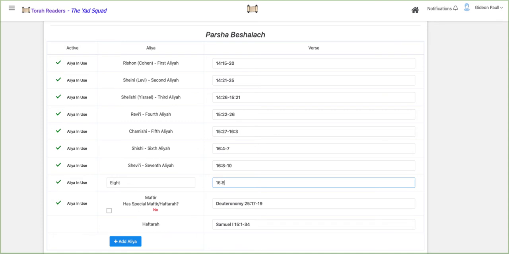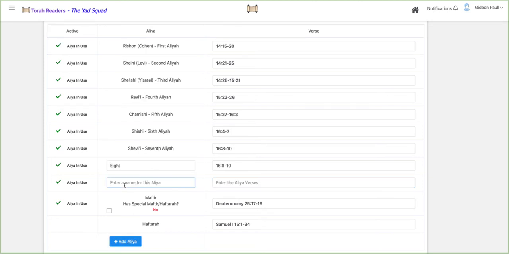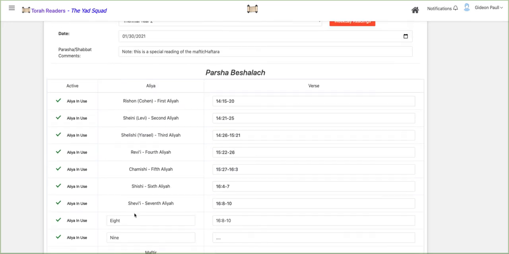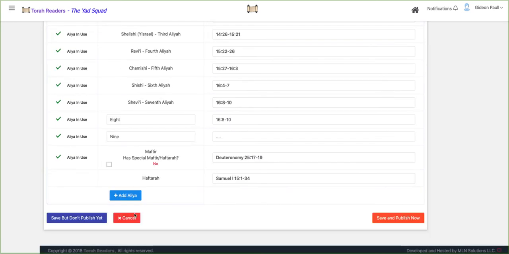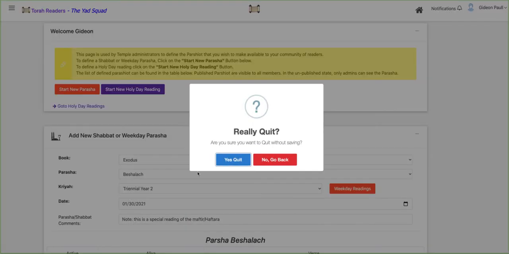This is very useful for special Shabbatot, such as bar mitzvahs, where we want to provide more aliyot than normal. People will then be able to sign up for this extra aliyot. I can select to add aliyot and remove aliyot from the list. Once I'm ready, I can click to publish it, so that people can sign up, or save and publish later. I'm just going to cancel out of this.